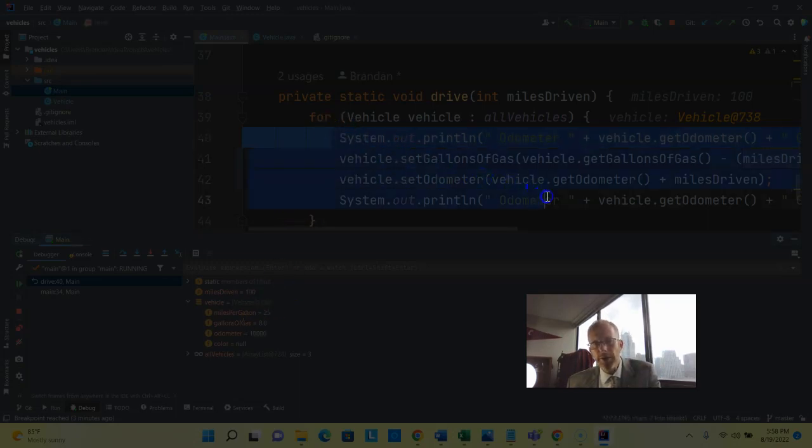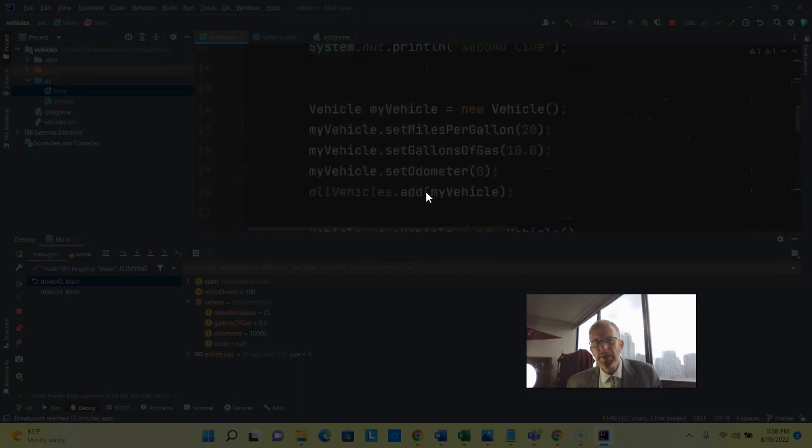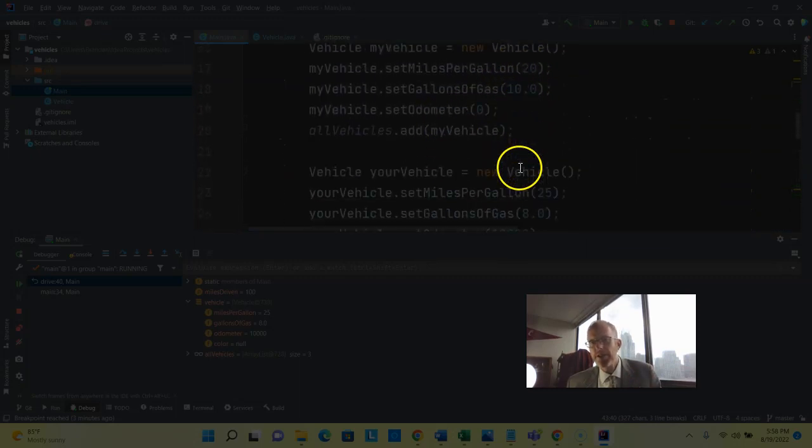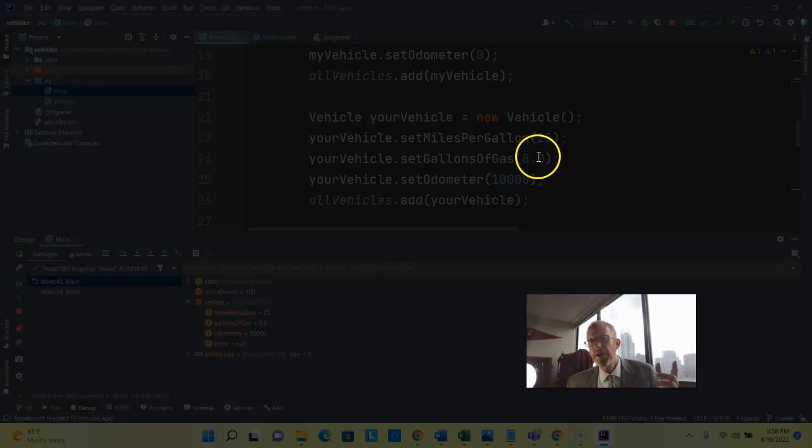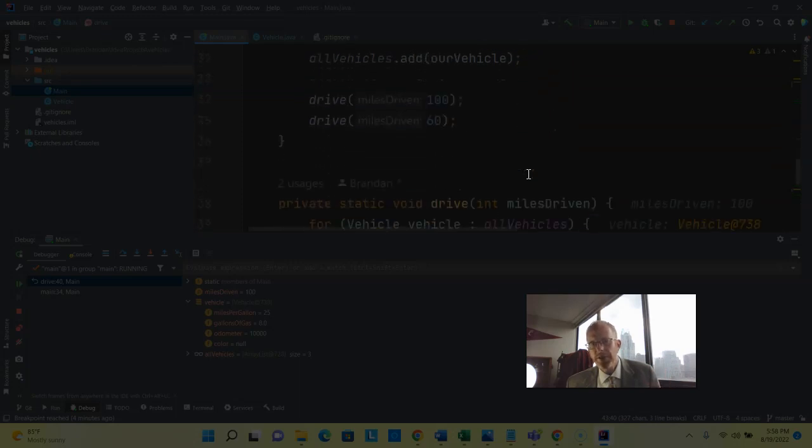And now all of these lines that we run here are going to run with that second vehicle that we set up as 25, 8.0, 10,000. Again, look up above. First vehicle, 20, 10, 0. Second vehicle, 25, 8.0. I think I said 80. I meant 8.0. And 10,000. Third vehicle, 15, 12, and 20,000.